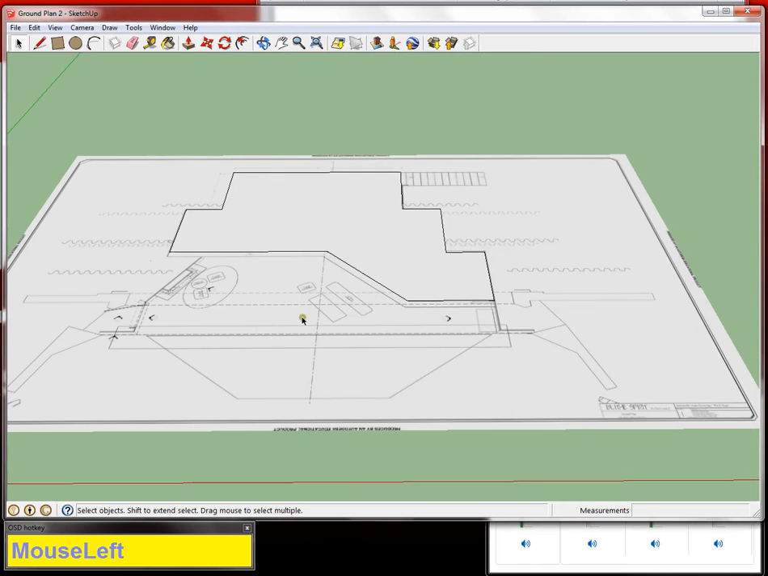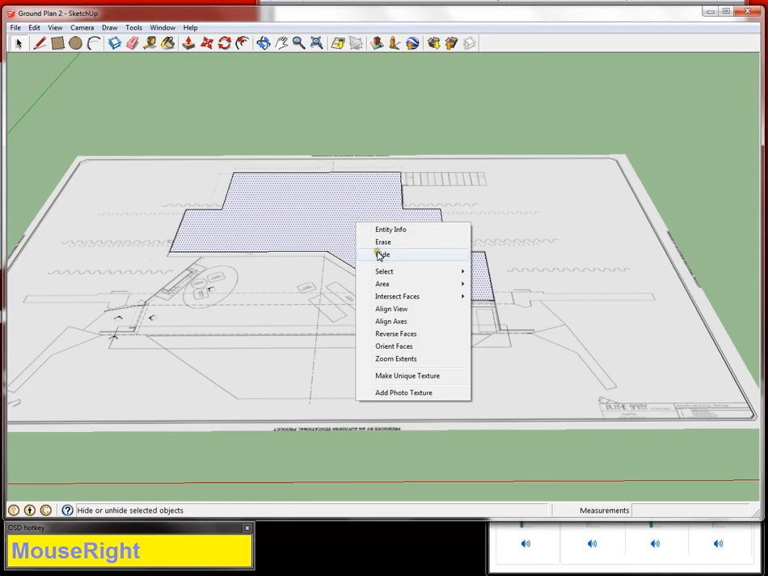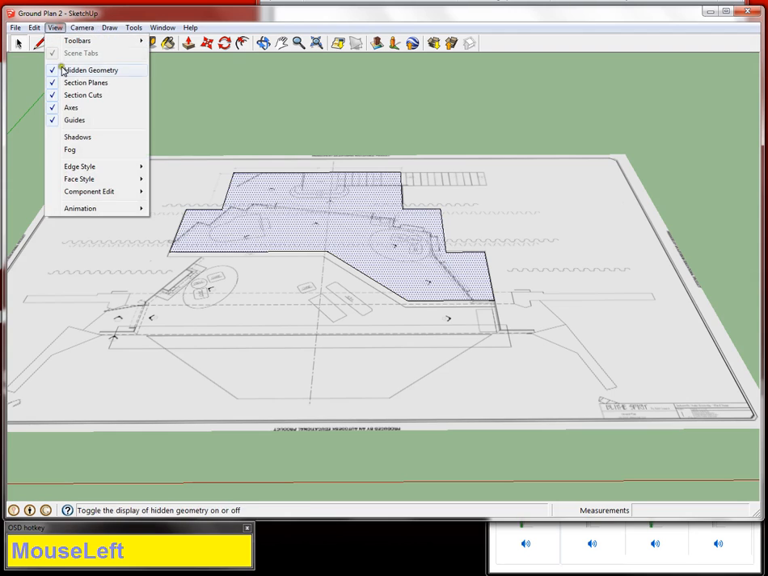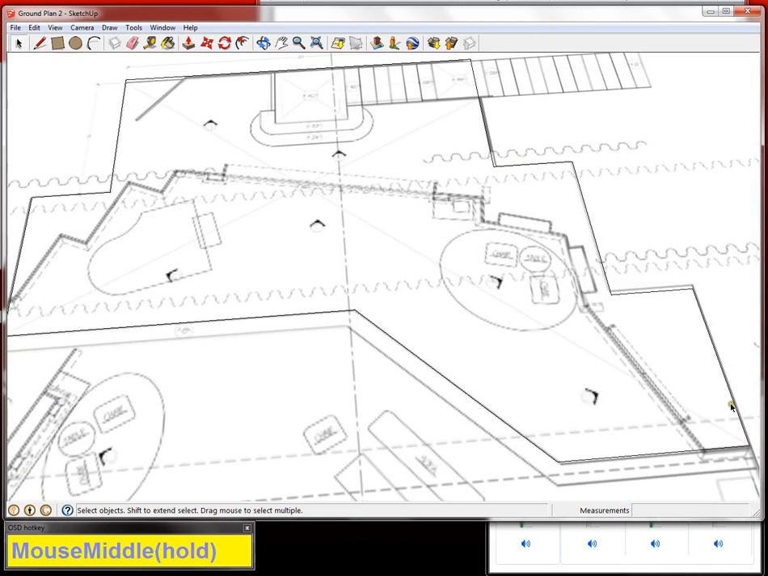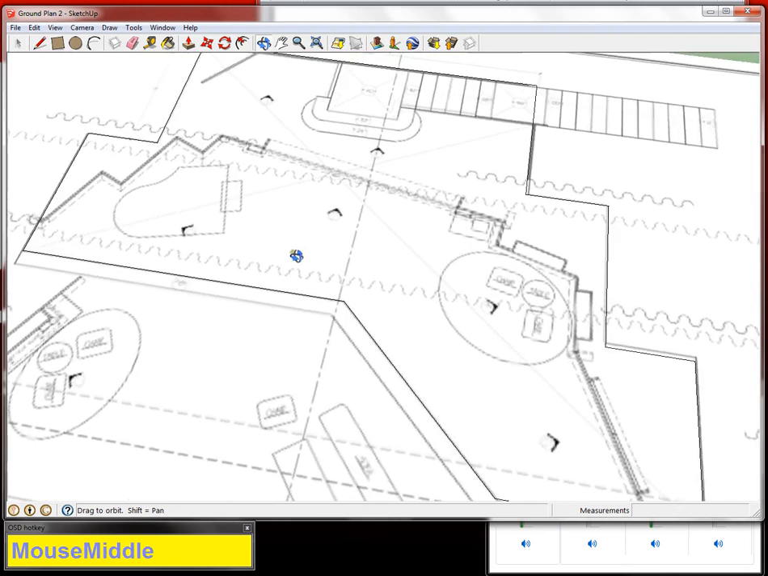So we're going to start with the ground plan chart, and this time I'm going to select this first top layer of the platform. I'm going to right click and I hit hide. Now I currently have view hidden geometry on, so I can still see that piece as if it were a kind of transparent looking item. So I'm going to hit that button and it's going to disappear entirely. This way I can see the ground plan shapes and all the shapes that we've already created.